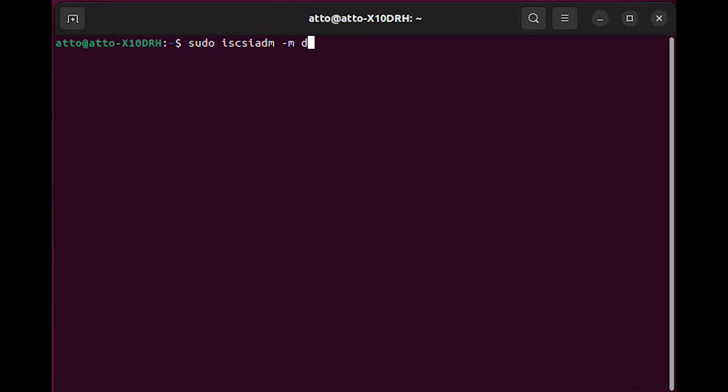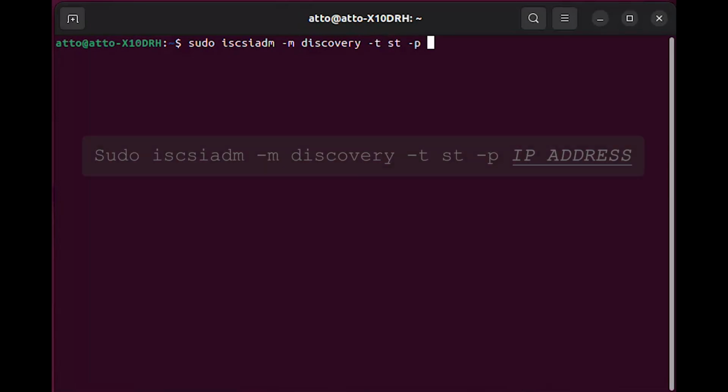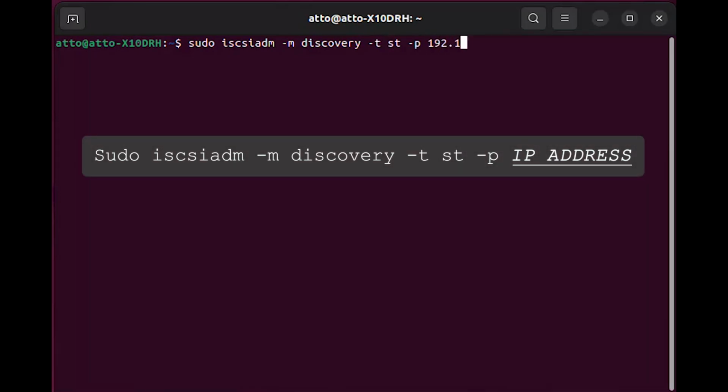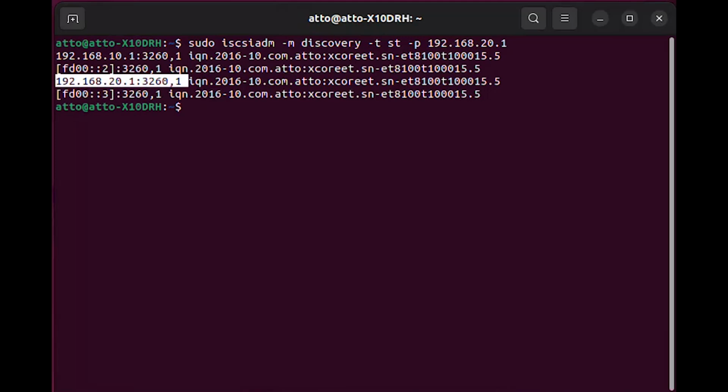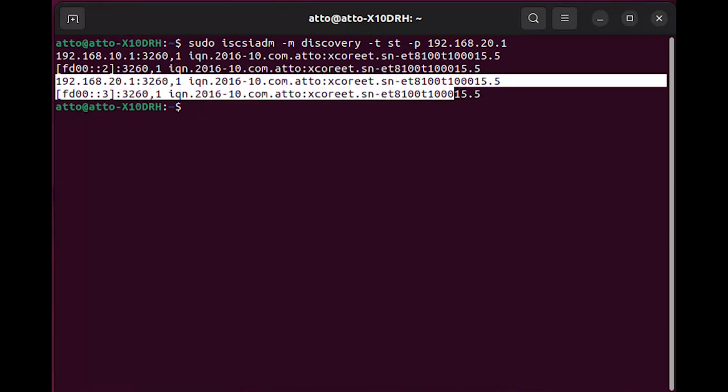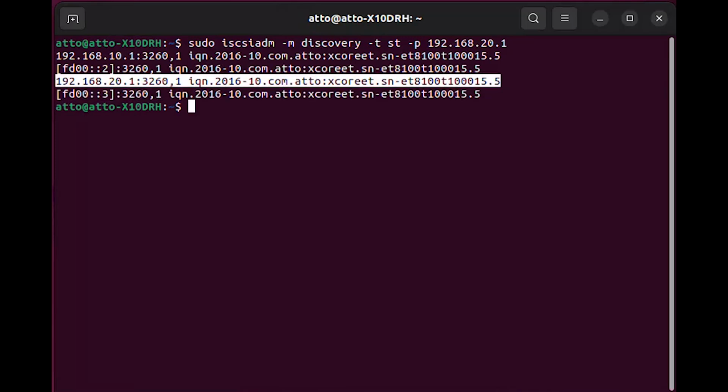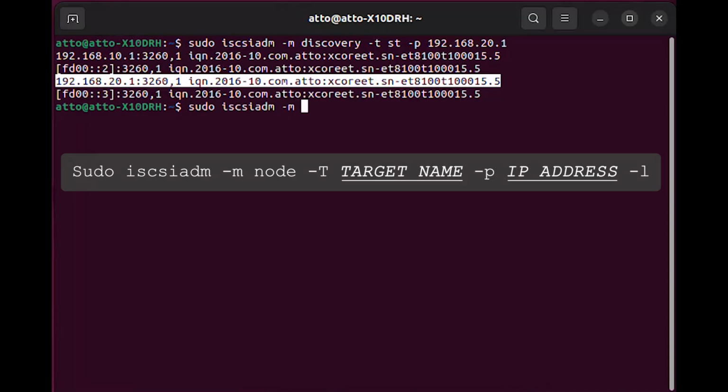Then, using the IP address that you assigned to the 8100T data port, issue the following command to discover your bridge. The command will return a list of targets available to this initiator. Take note of the iSCSI target names that you want to connect to, as these will be needed for the login command. You will need to log into each target separately, and the target names are case sensitive.